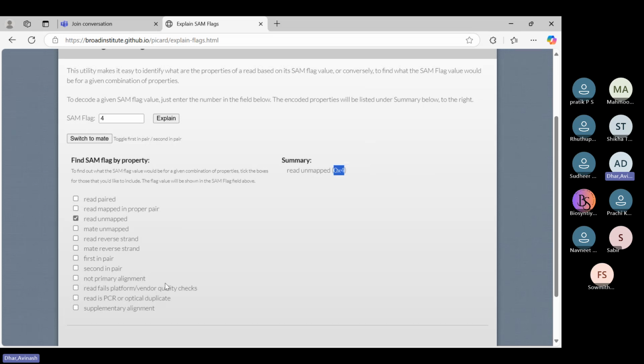So whenever you have a flag in the second column, you can come to this website and see what kind of alignment it indicates. We did 256. Let's do 272. Let's see what 272 means. Again, reverse strand, not primary alignment. Do we have any primary alignment examples here?